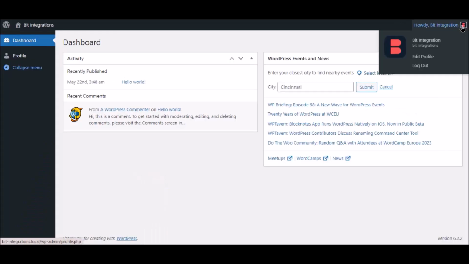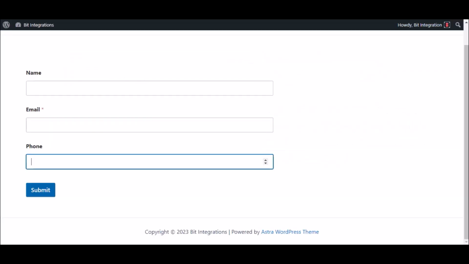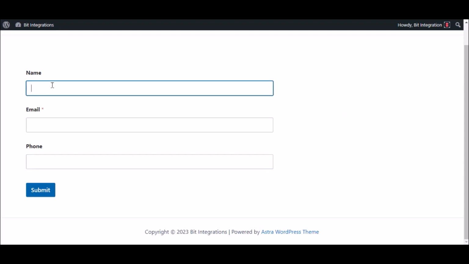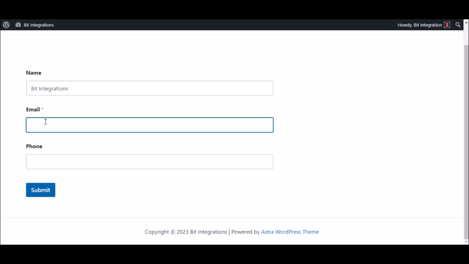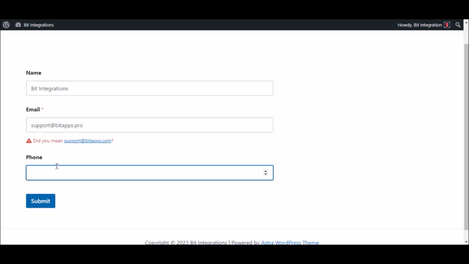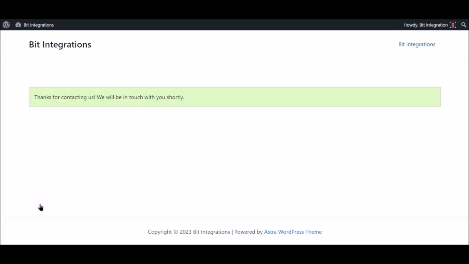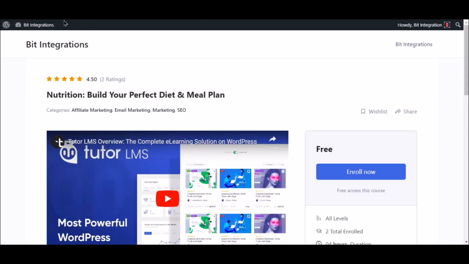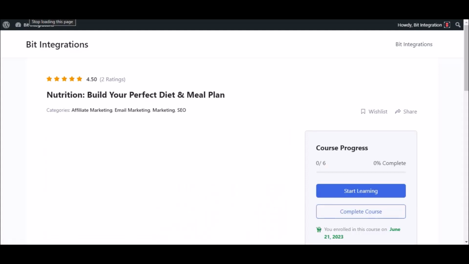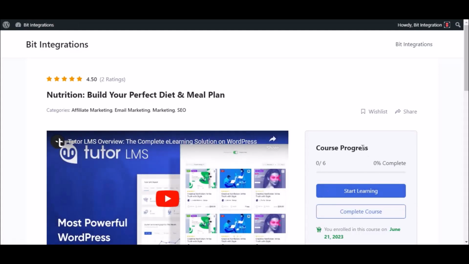Here I have logged in the user. Now go to your form and type some information and submit the form. The form is successfully submitted. Go to the course page and check. The course is successfully enrolled.